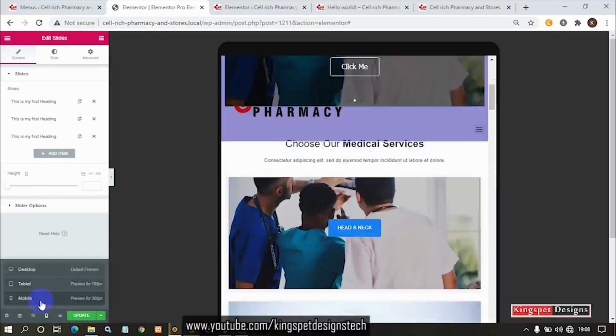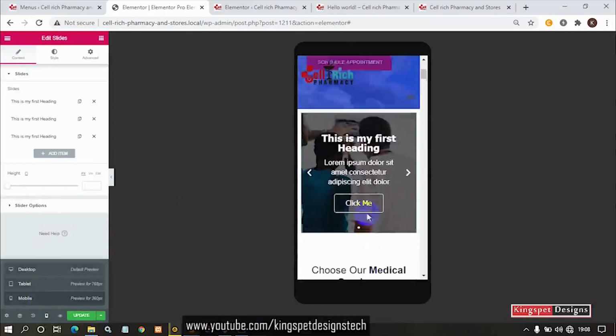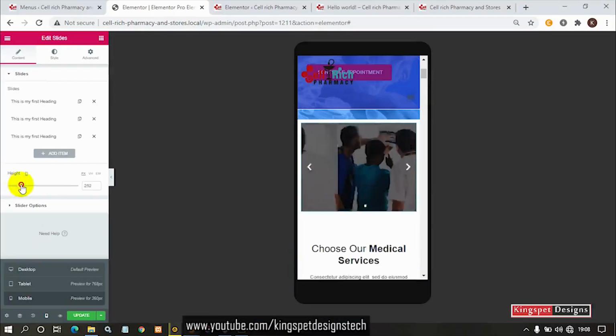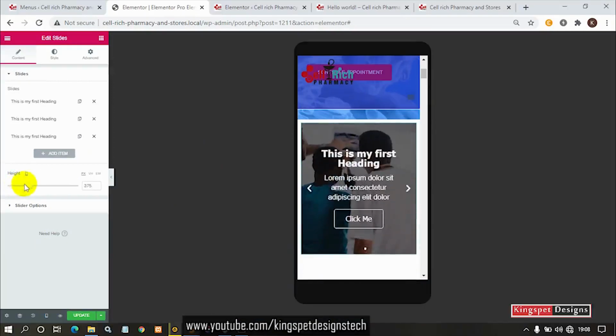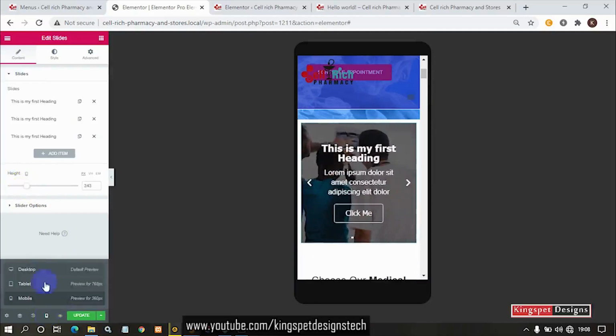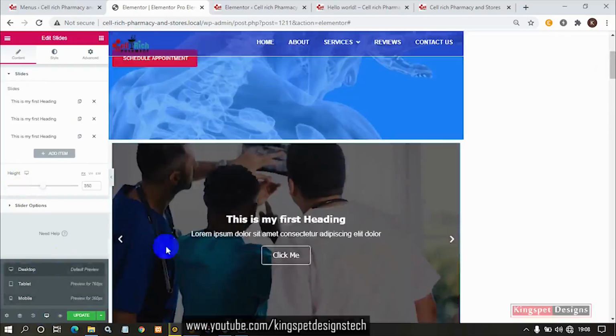So you can set the height of the slide, how you want it to look. You can actually do that yourself. So this is where I'm going to be stopping in this particular tutorial. I believe you've learned a lot from this video.